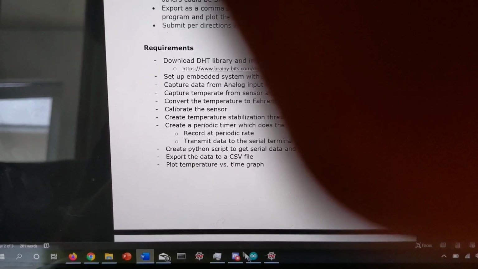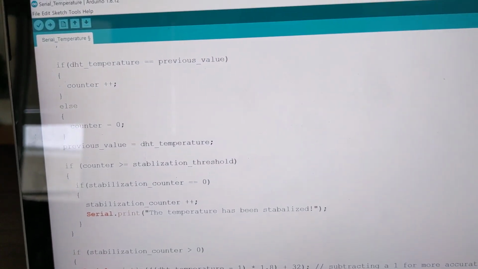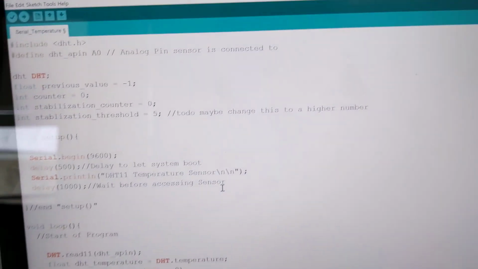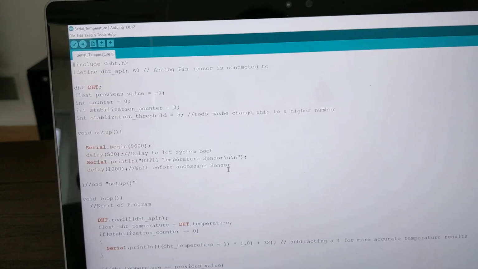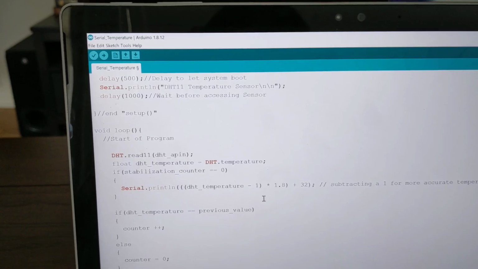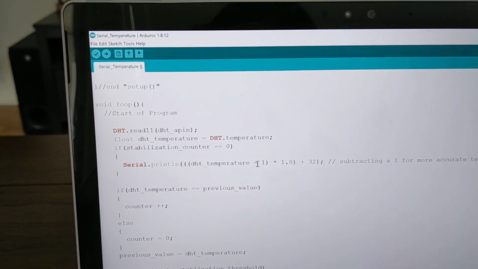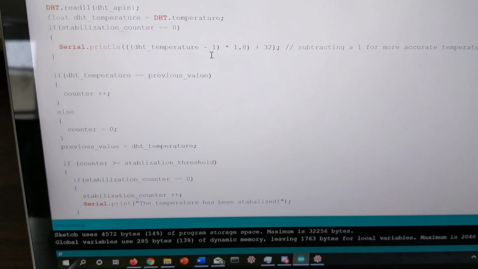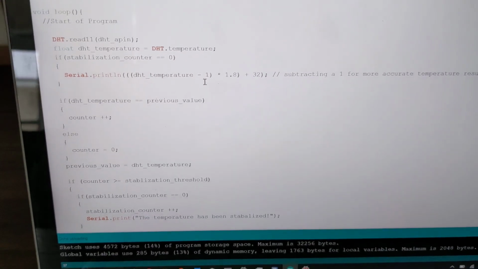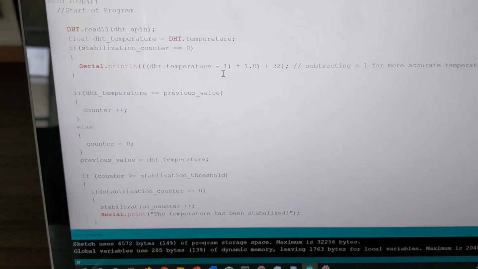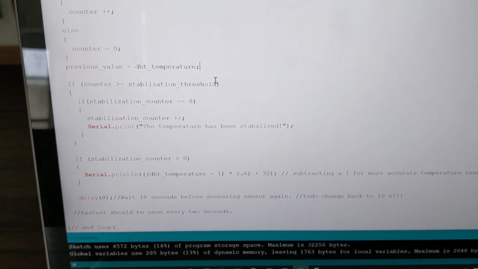All right. Now let me show you a little snippet of the code. Here we go. So let me go to the top here. All right, here is the program where I'm using the analog A0 pin. Reading from the temperature sensor, here I'm accounting for that 1 degree difference from the actual temperature and converting it to Fahrenheit. I have a few counter checks in there for the stabilization threshold and just a few printouts.